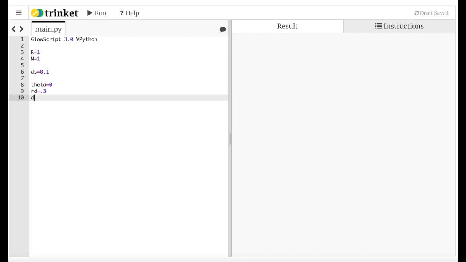So now I need my d theta. What's my angular step size? Like I just said, d theta is going to be equal to ds divided by r disk. And that will tell me the angular size for each of my steps. Now I'm just going to say while theta is less than 2 times pi, so that'd be all the way around, colon. So in Python, in case you can't remember, you put a colon at the beginning of the loop and everything that's indented is part of that loop.